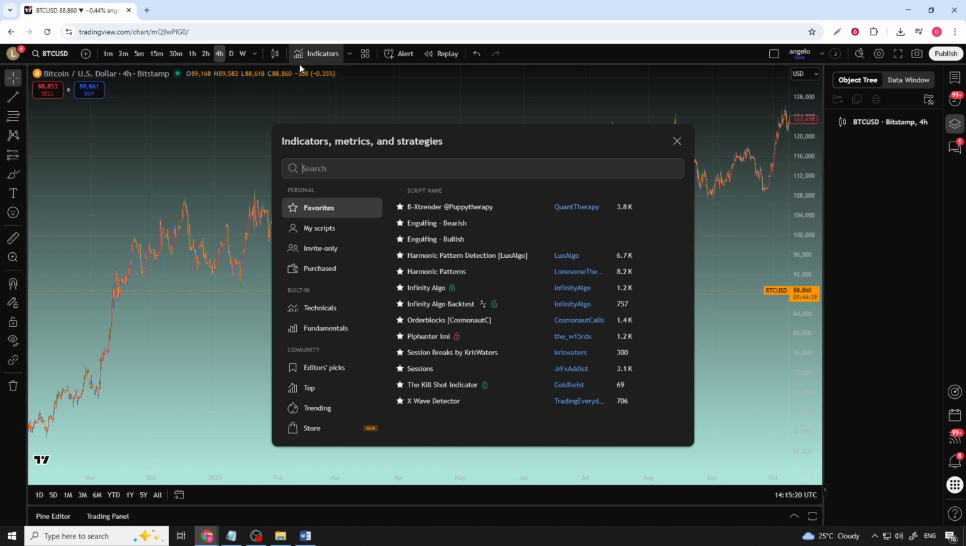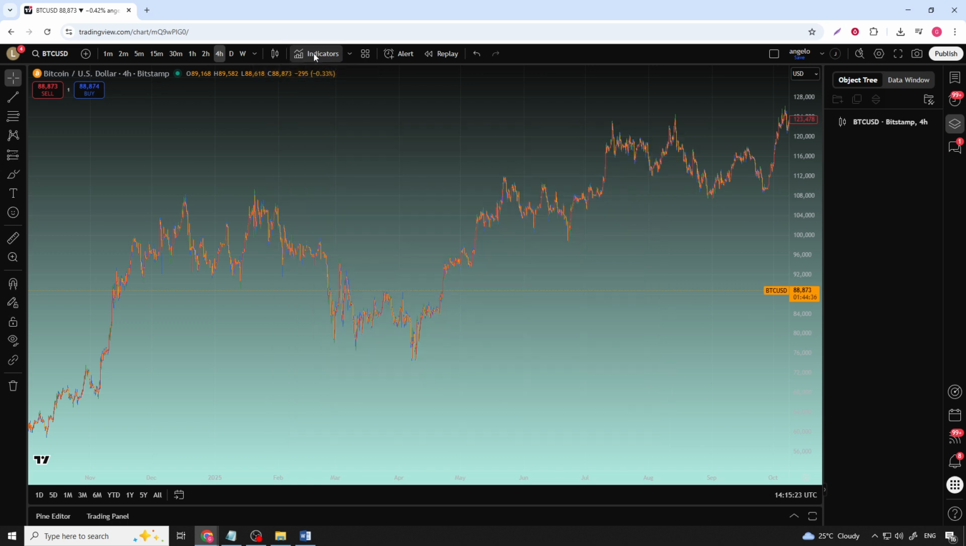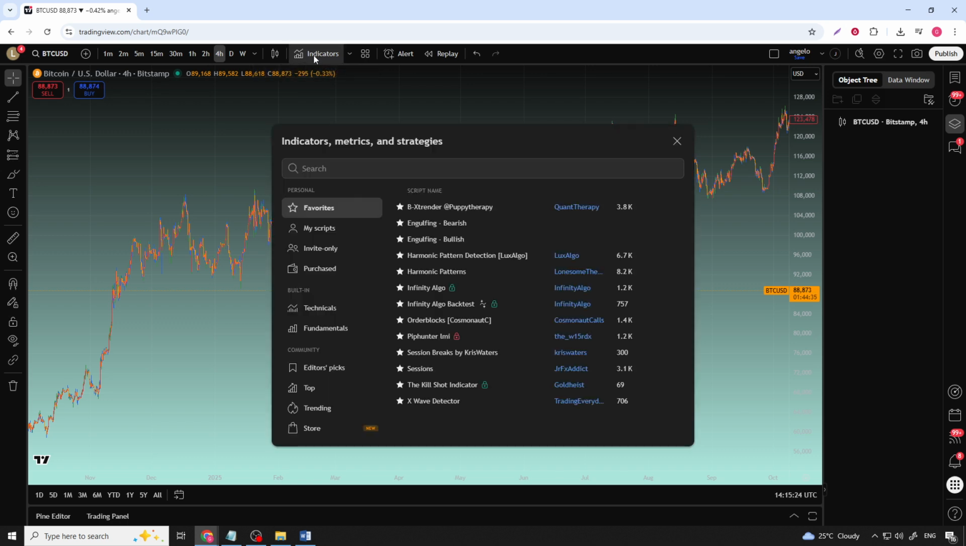Once your chart is open, move your mouse to the top of the screen and look for the indicators button. It is usually located near the middle of the top toolbar. Go ahead and click on Indicators. This opens up the Indicators and Strategies window, where you can search for any built-in tools, community scripts, or your favorite saved indicators. Inside this window, you'll see a search box at the top. Click directly on that search box so you can start typing.